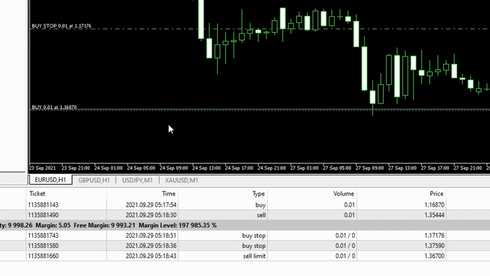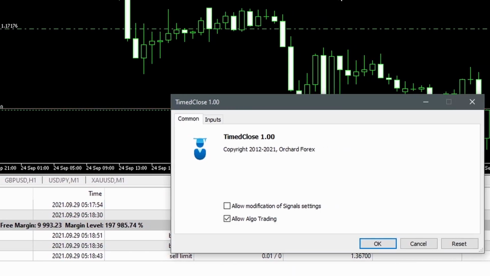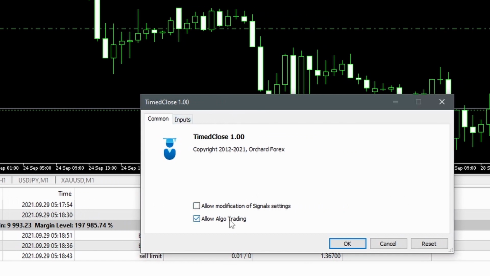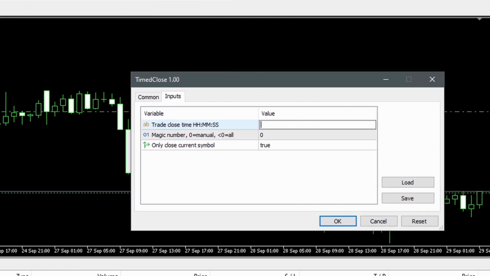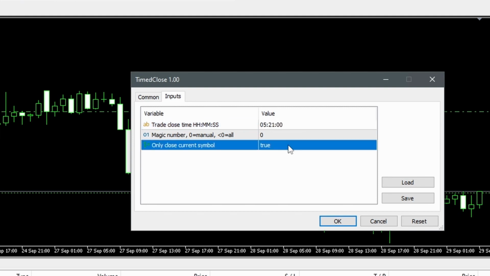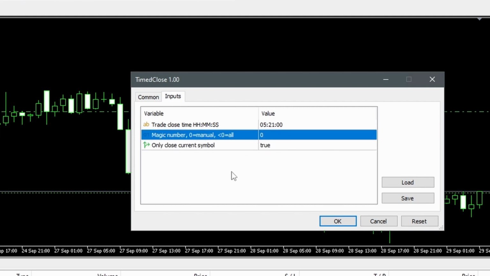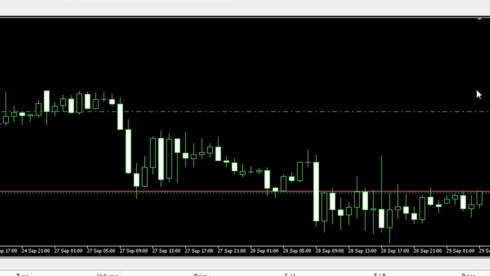And because these are all placed manually, I haven't got an expert running, so I'm not going to worry about setting the magic number. I'm going to leave that at 0. So I bring that onto my chart, allow algo trading. Algo trading's turned on for the platform. My inputs, my current server time is 0520. And I have only close current symbol true and magic number 0. Let that run. The expert's running.